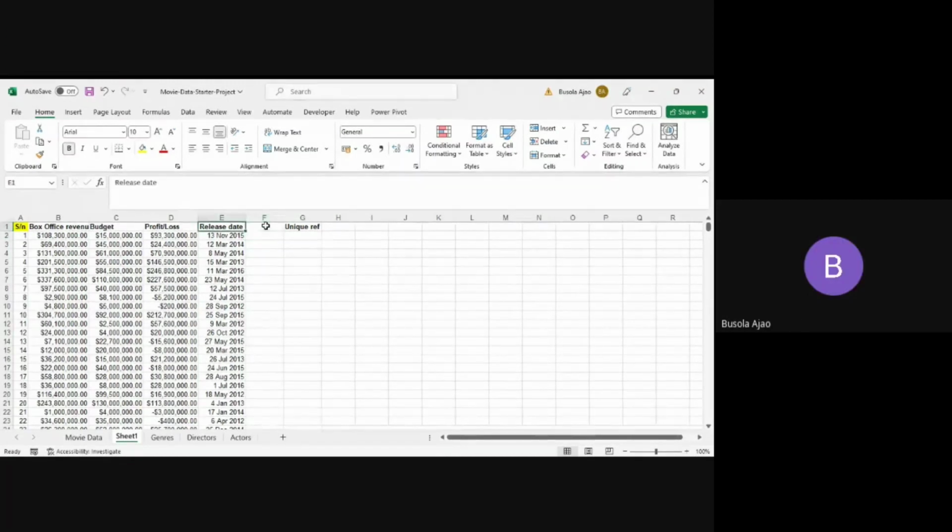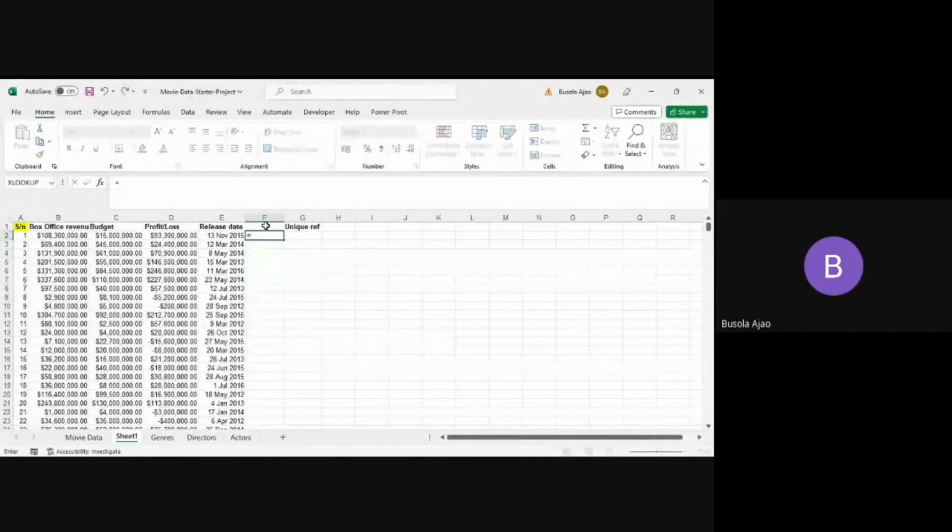This movie came out on 13th of November 2015. I want to create a code that will only show me 2015, 2014, like that. So let's try that. There's a function called RIGHT, and it gives us, from the right-hand side of the data, the number of characters we specify. So equals RIGHT, open bracket, release date. I want the last 4 characters.